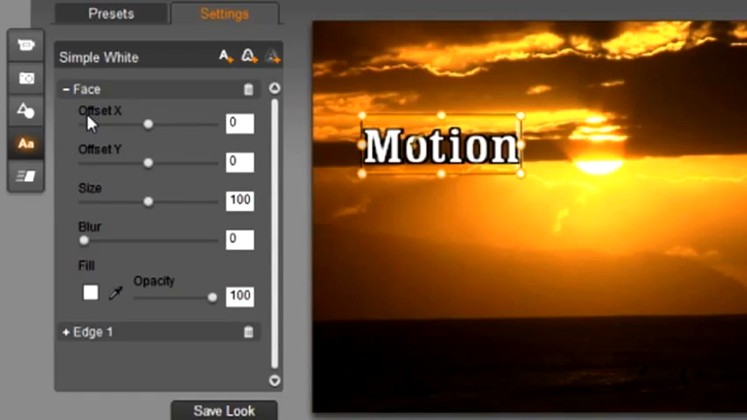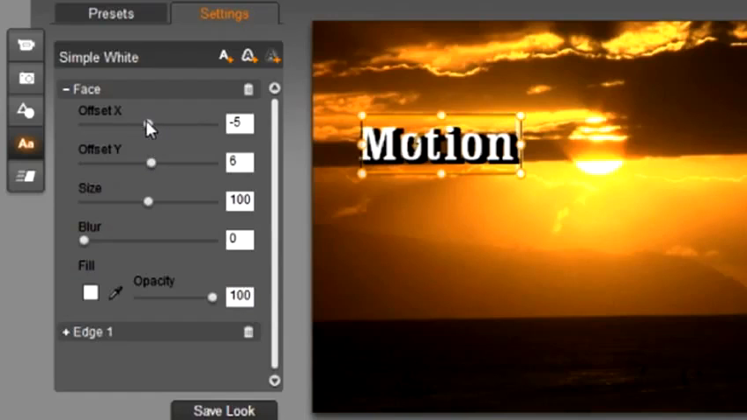The tools that I have available are Offset X, Offset Y, Size, Blur, Fill, and Opacity. Simply grab a slider and move it in any direction to make a change. I'm going to add a drop shadow to this text by clicking on the Add Drop Shadow.